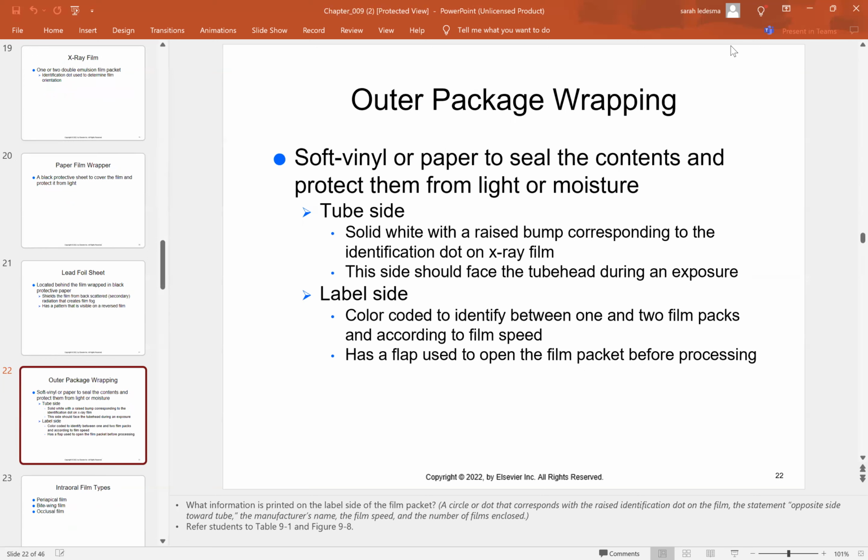Outer package wrapping: this is going to be a soft vinyl or paper, and it's used to seal the contents and protect from light or moisture. The wrapping will have two sides. Tube side: this is identified as solid white with a raised bump corresponding to the identification dot. And the label side: this will be color-coded to identify between 1 and 2 film packs.